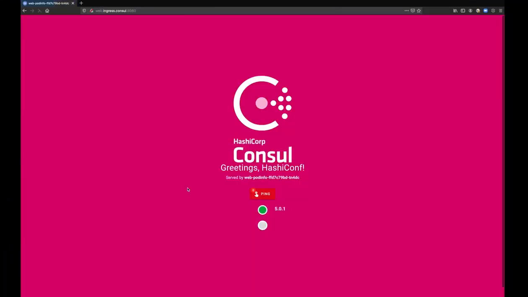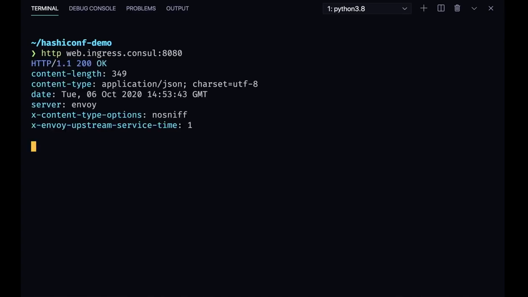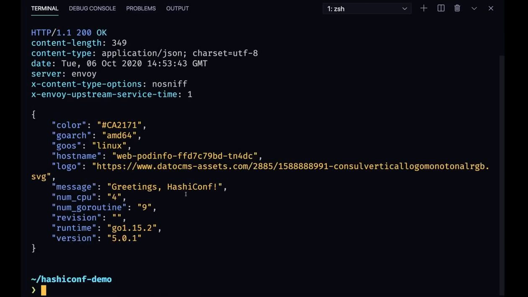Okay, so now I'm going to open a web browser and navigate to web.ingress.consul, which is the address of my application. We can see this application is responding. It's healthy and alive. So now if I switch over to the command line, I'm going to do an HTTP GET, and we see the same information that we saw from the web UI. Greetings HashiConf.